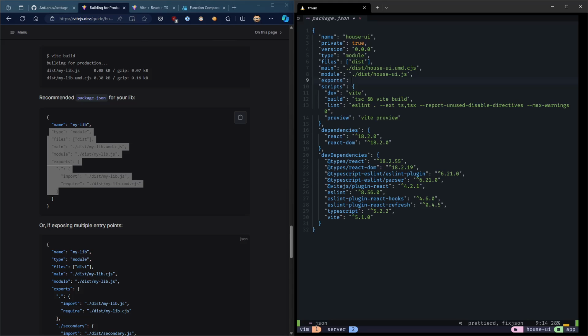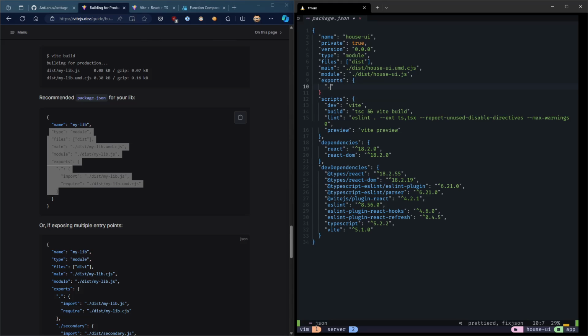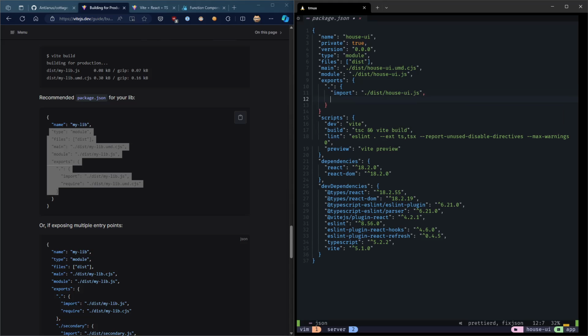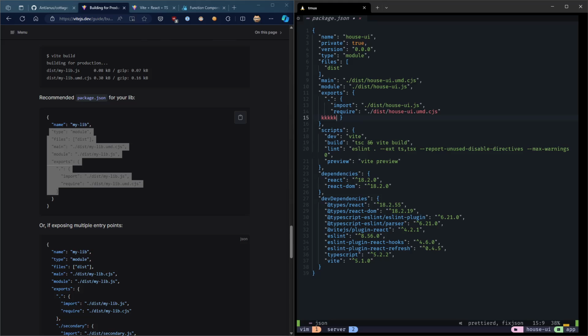This is so that whatever bundler or compiler is importing our library knows how to import it. So if you use import, this is the path for imports. At least that is my understanding of how this works. This also used to be a huge pain. I never know how to set this up, which is why I'm making this video, or one of the reasons. houseui.umd.cjs, so that we have maximum compatibility with everything that we need. And that should be it.